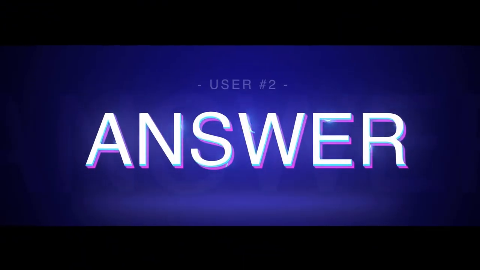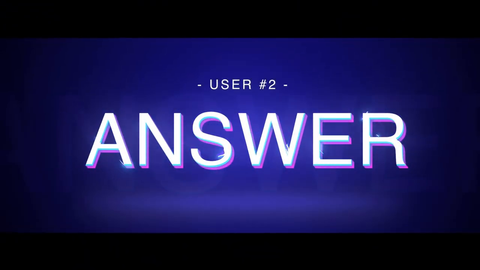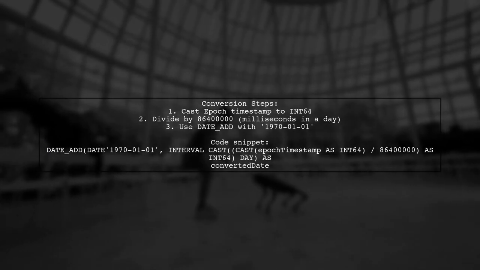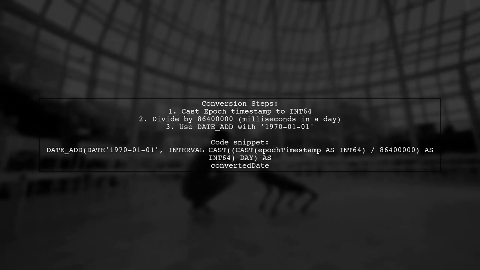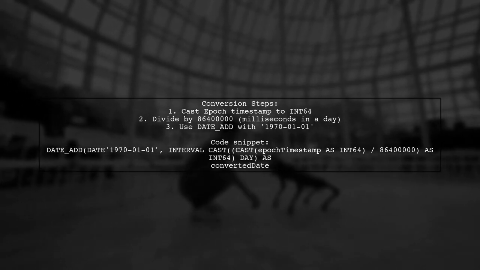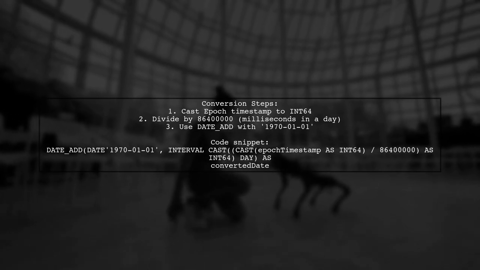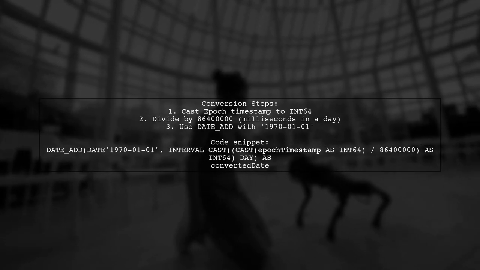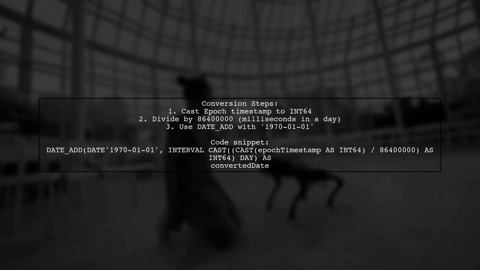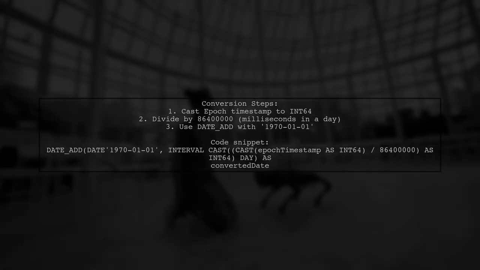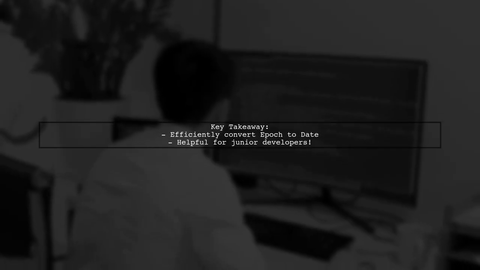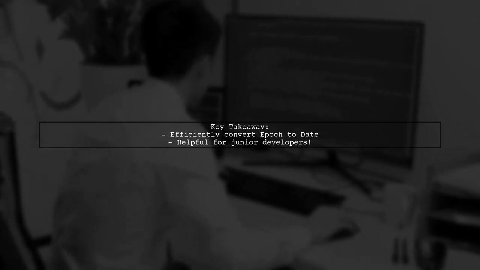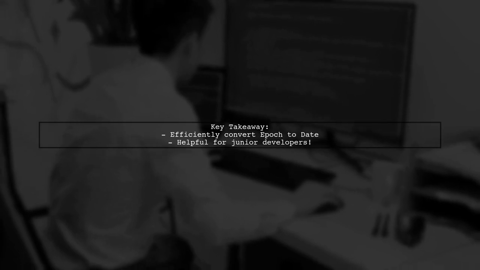Let's now look at another user-suggested answer. To convert an epoch timestamp to a date in standard SQL, you can use the DATE_ADD function. First, cast the timestamp to an integer, divide it by the number of milliseconds in a day, and then add that to the start of epoch time. This method effectively calculates the resulting date from the epoch timestamp, saving time for others who may face the same challenge.